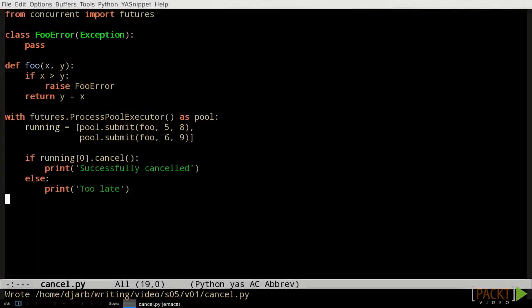Future objects also have a cancel method, which tries to tell the system that we don't want the call to happen after all. This is not guaranteed to work, because if a worker process has already begun the job, the cancel method will not be effective. If the job connected to a future can't be cancelled, the cancel method returns false. If the cancellation succeeded, the cancel method returns true.